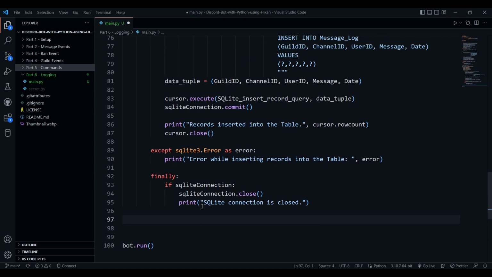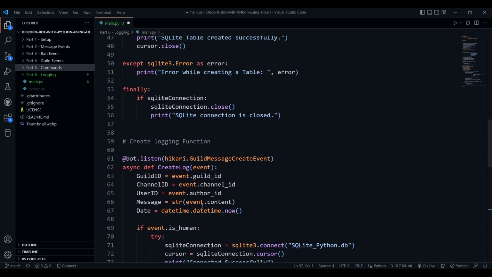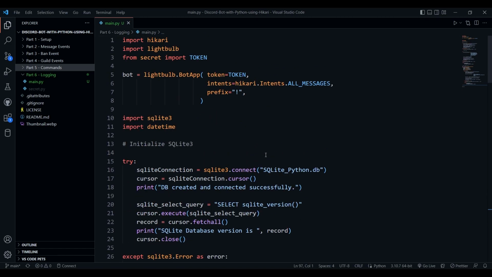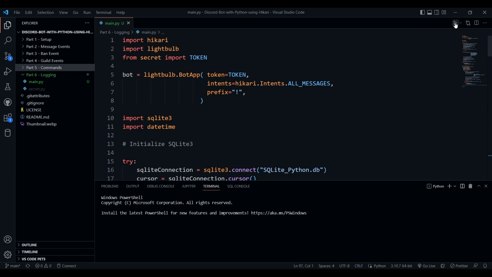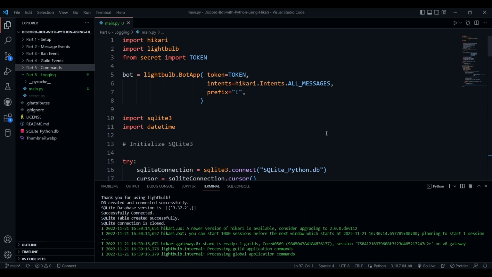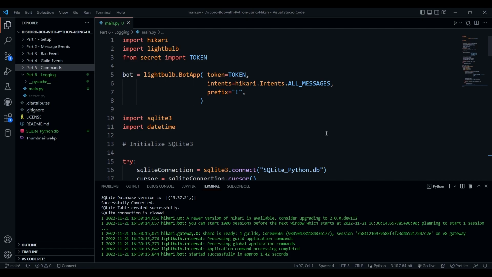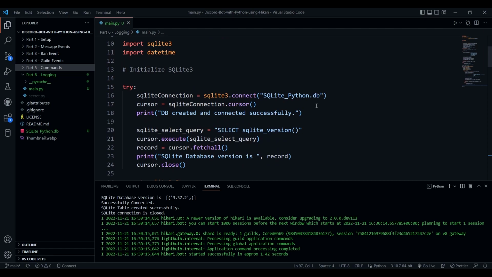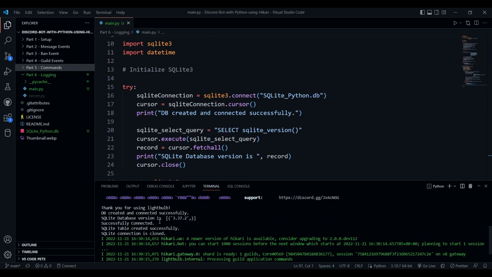Let's quickly run and check this. I'll hit Control S to save this, and then I can hit run. You can see everything is running fine. We have got successfully connected, we have got database created and connected successfully. Then we've got the version of our SQLite database.